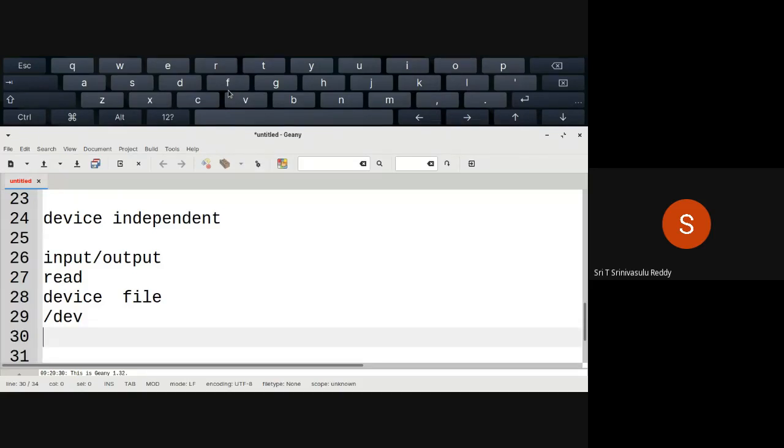So reading a file is equivalent to reading the data from that particular device. So device independence comes from the mapping between devices and file names. And that brings a lot of simplicity for the end users. And it is up to the users.